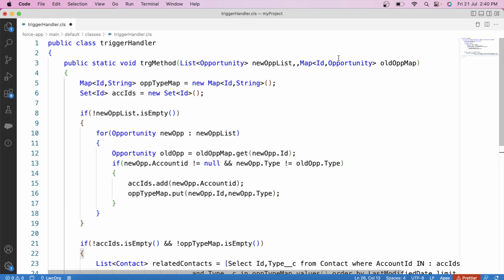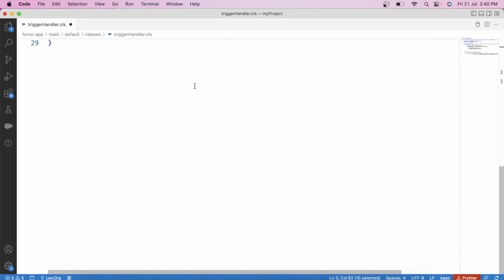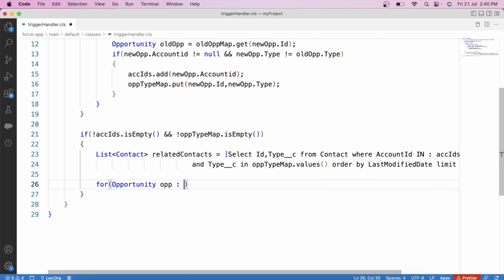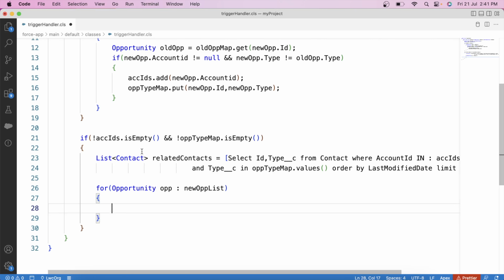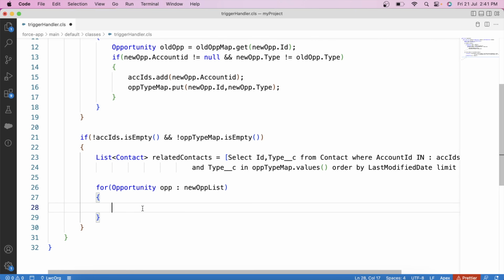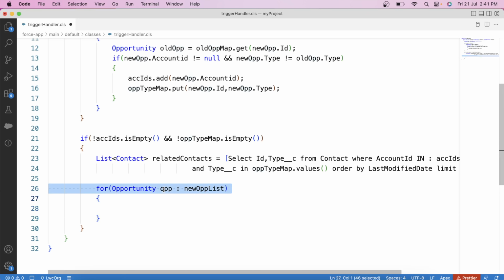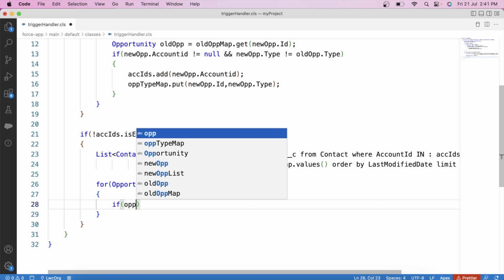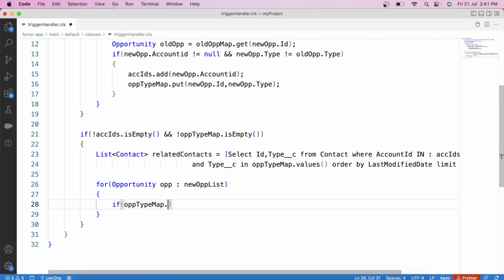Now let's iterate over this list again, copy its name for opportunity, OPP, paste it here. Basically, in this list, we will pass trigger.new from a trigger. Now apply another if condition to check whether the ID of this opportunity is present in this map. If OPP type map dot contains key OPP dot ID.